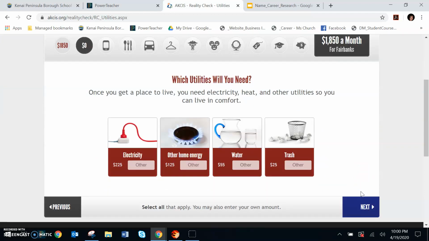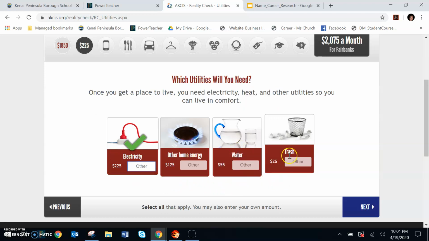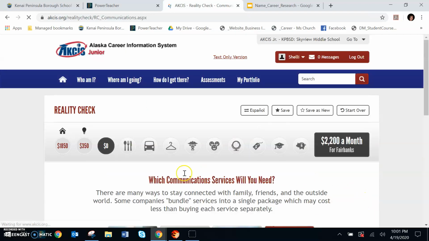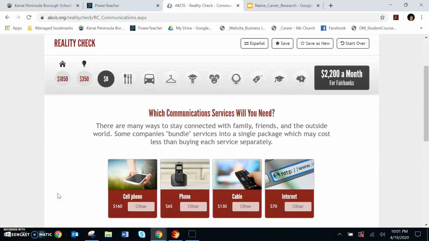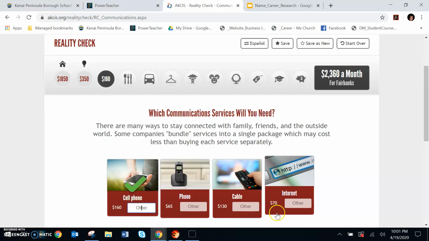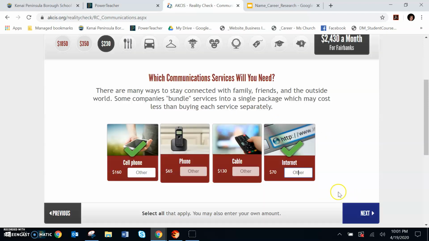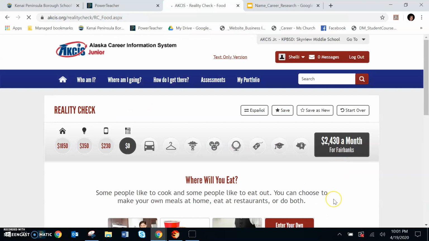Electricity. Well, if you have a house, it's going to be pretty expensive. So I'm assuming water. We usually have wells. Trash, I'll go to the dump. Other energy. Yeah, going to have gas to heat things. Okay, communication services. Yep, and yep. Cable? Nah, but I'll do internet for sure. And that's pretty much it for that one.